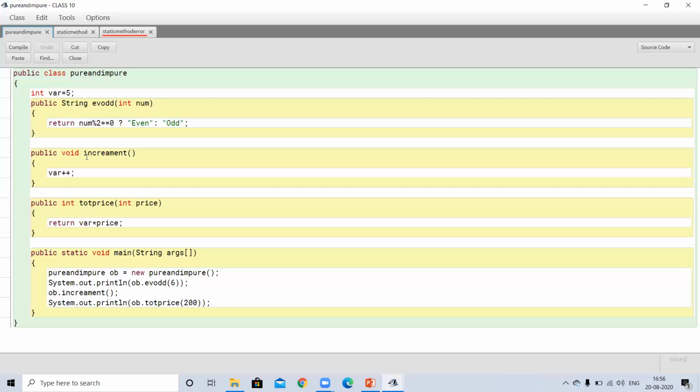Now the second method is increment. What do I mean by increment? Here I am increasing the value of var by 1. What I have written is var plus plus, which will increase the value of var by 1. After the execution of increment, it will change the original value of var. Now after execution of this method, it will be 5 plus 1, 6. So it affects your original value, which means it is an impure method.